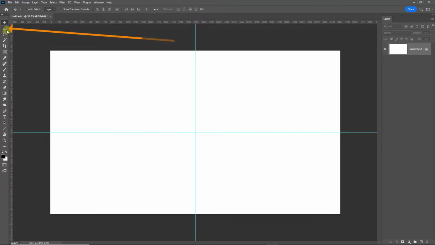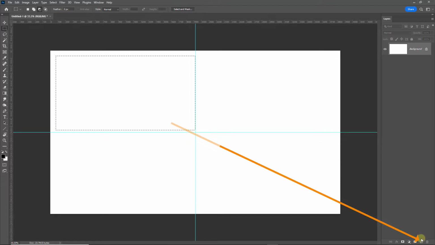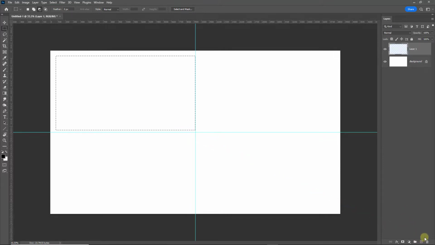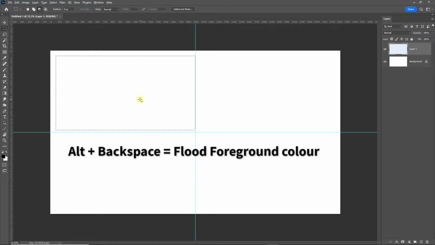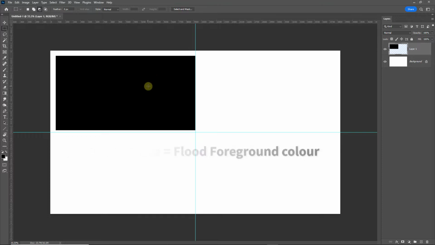Now, selecting the rectangular marquee tool, I'm going to click and drag here. I'm just going to guess this, a slightly narrower distance in the center point of the guide, something like, and that went a little wrong. Don't worry too much about that. Go down to the bottom right of your layers and click to create a new blank layer. Then we can flood that selection with black. Alt backspace will do that. Control D will remove the selection.